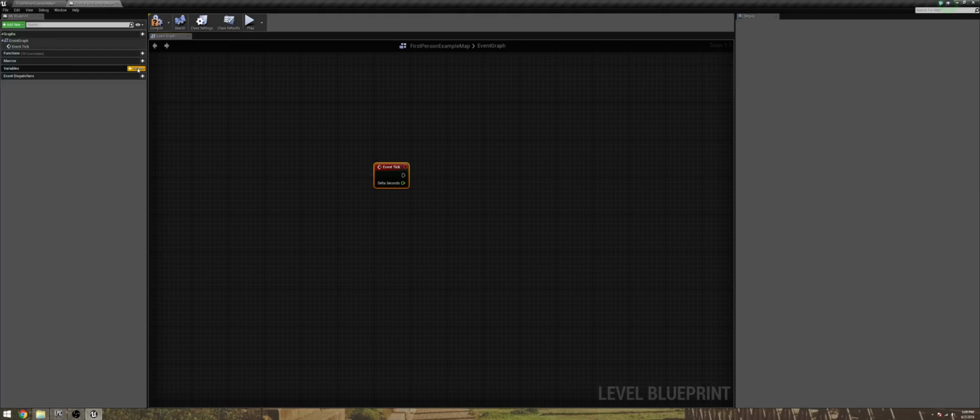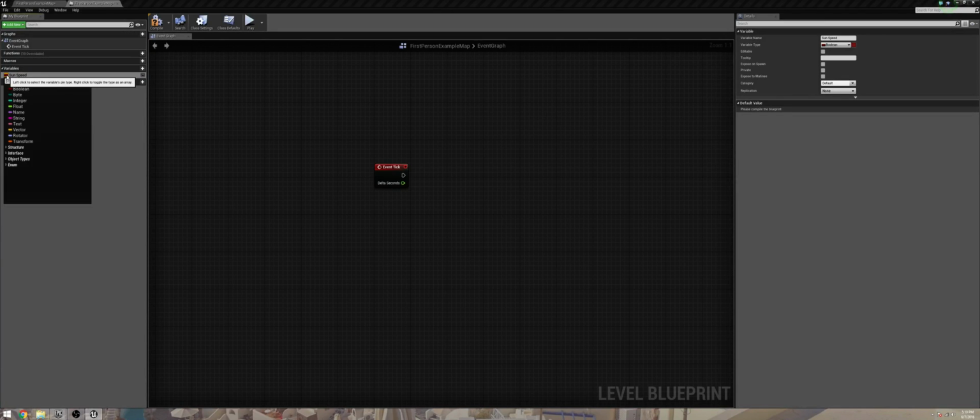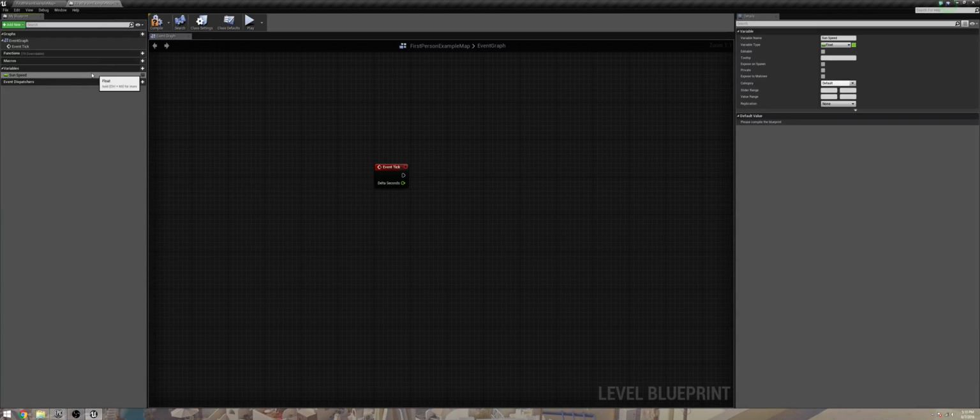So the first thing we're going to do in this event tick is change the speed for which our sun moves. So we'll make a new variable and we'll name it sun speed. And we don't want this to be a Boolean variable, so we'll set it to a float. Now we'll drag it out and get it. Next we'll compile our blueprint and set the speed for our sun.